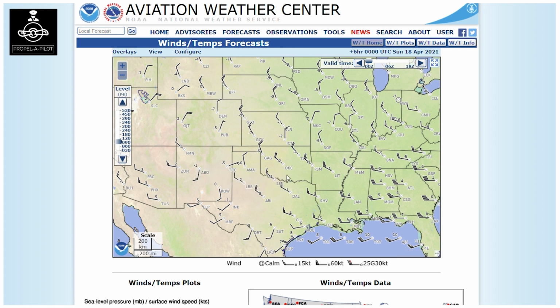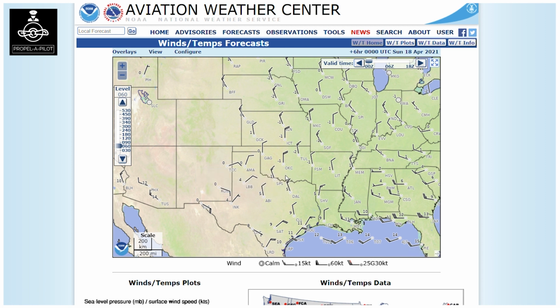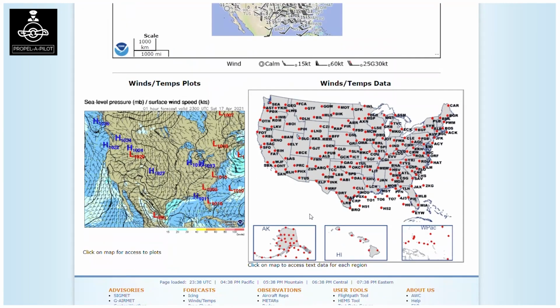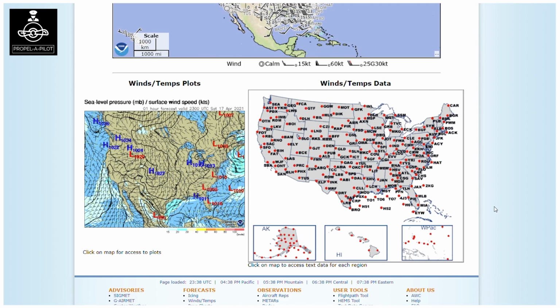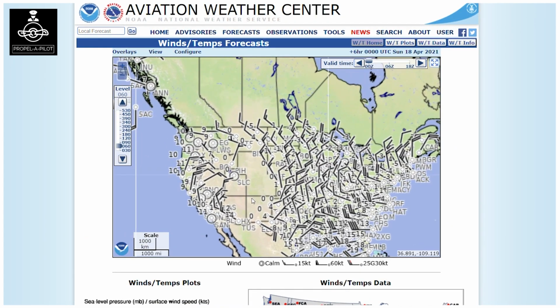The limitation of this graphical representation is that you will have to click on Dallas, 300 at 14, degrees Celsius, then slide it back to 6,000. Close this, click on it again, get this information, write it down on a paper and then interpolate. Whereas winds and temperature data gives you the values next to each other, making it easier for interpolation.